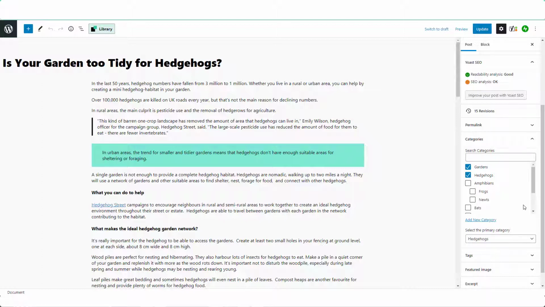And when you do that, you can choose the primary category. So I've added this post to gardens and hedgehogs, two different categories, but I've selected hedgehogs as the primary category. But let's say that I've just created this post, I haven't added it to any categories yet, and as yet I don't have any categories created that I want to add this post to.